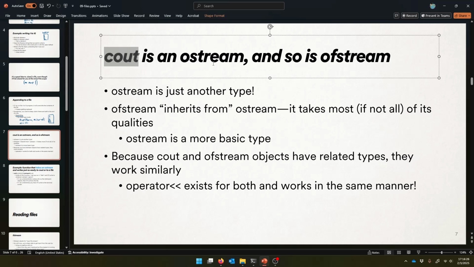By the way, cout has a type. It's declared somewhere. It's an object, and it's an ostream. That's its type. So cout's type is an ostream. That's what I mean when I say it is an ostream. So cout's type is an ostream, and so is ofstream. That should make sense.